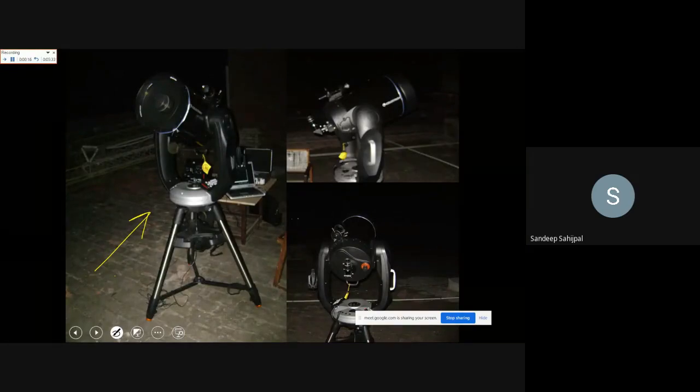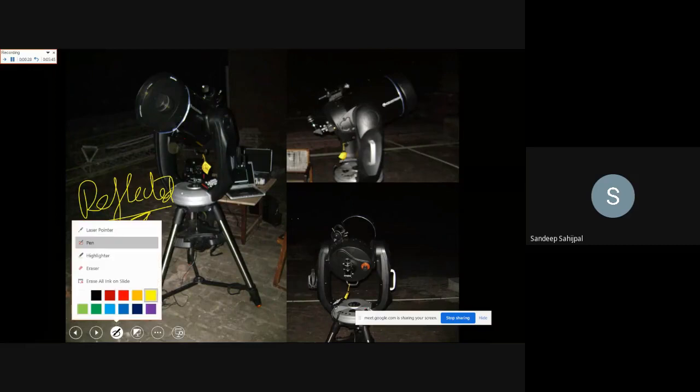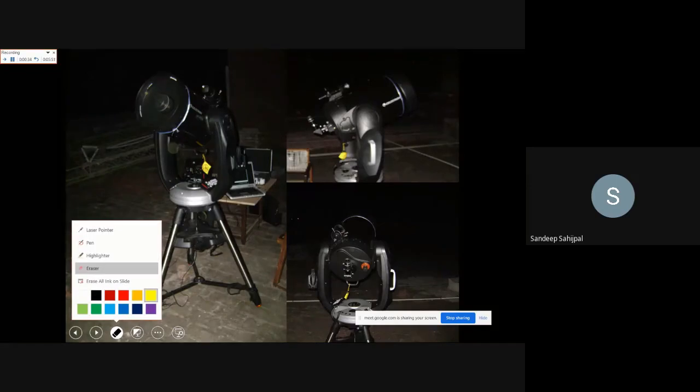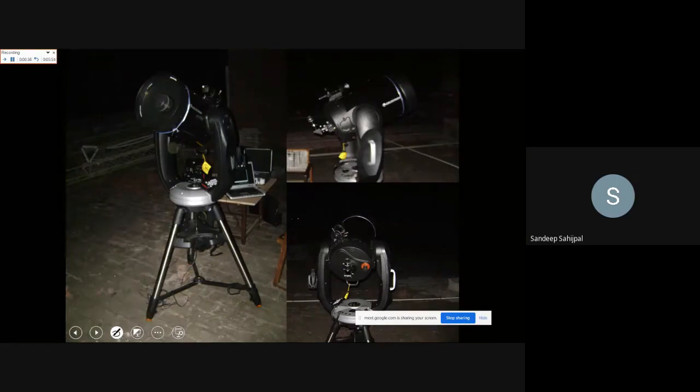If you notice, this is a Newtonian type of telescope, the reflecting type. It's the second type of telescope. And what do you notice here? Let me explain this telescope, or rather this diagram first. This is the telescope tube, and the primary mirror is sitting over here. The secondary mirror is somewhere here. So let me write down: this is the primary mirror, this is the secondary mirror.